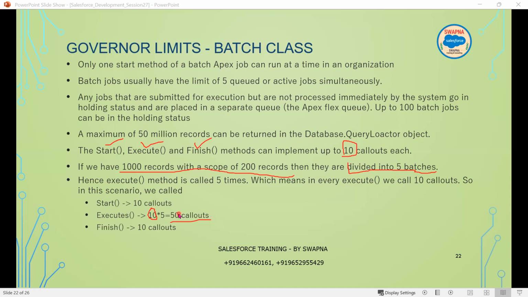That means here the only issue is with the execute. Execute is basically per transaction, it will execute 10 callouts. So a total of 50 callouts are going to happen there. That's totally fine, that can happen. And here, the total callouts are 70 in the entire operation.